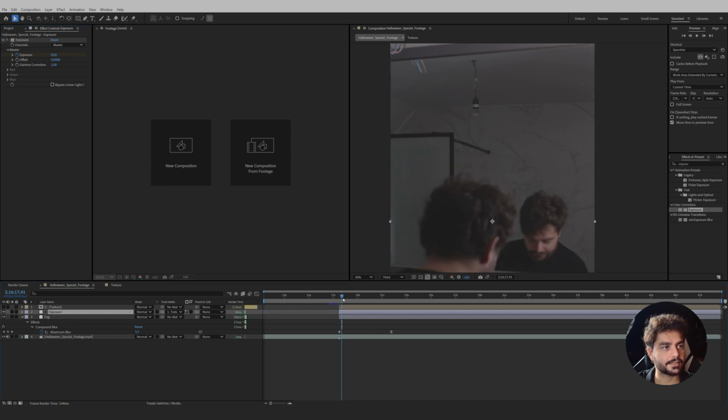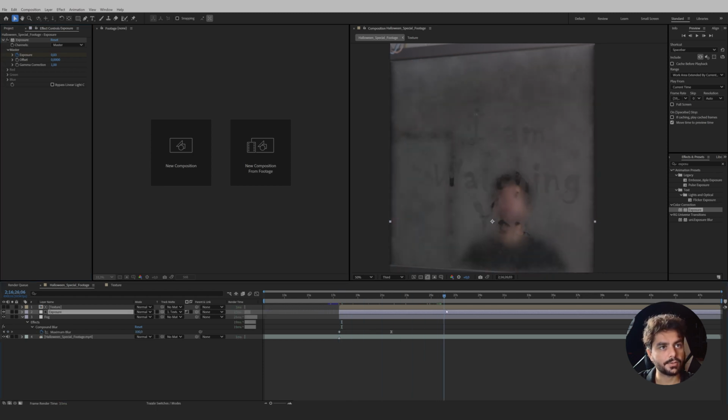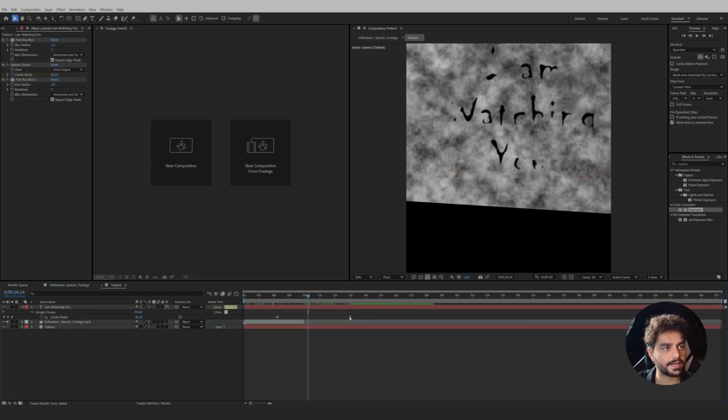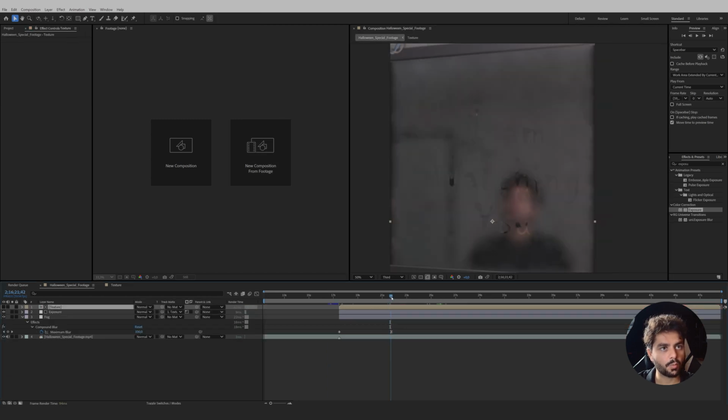And again, you can trim this layer up until here. And now you can read your text a little bit better. If you want it to appear a little bit faster, you can just drag in this keyframe to speed up the animation. I want to be able to read it when I appear here.